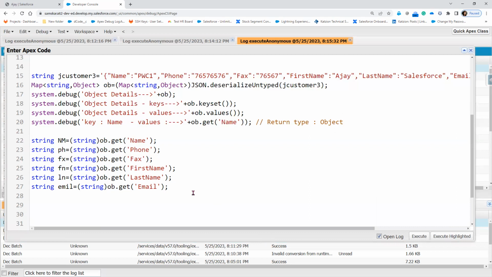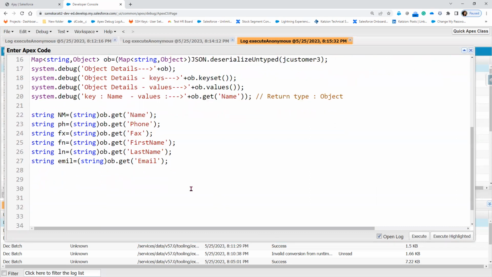Right? So now what I'll do is go ahead and initialize the account. That means I'll create an object ACC equal to new Account. ACC.name equal to NM. ACC.phone equal to phone, and then ACC.fax.